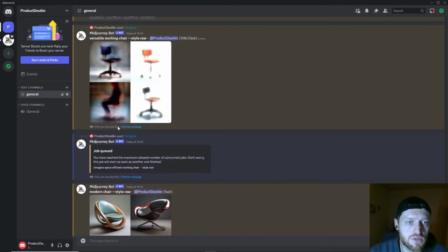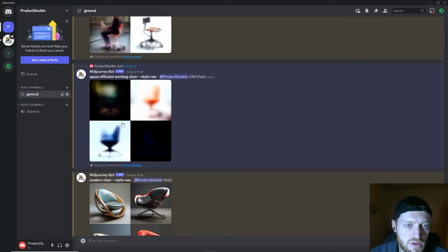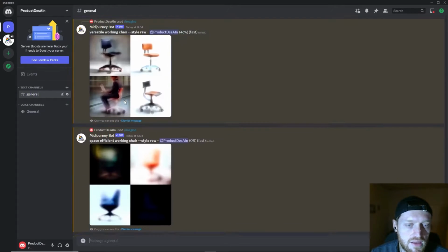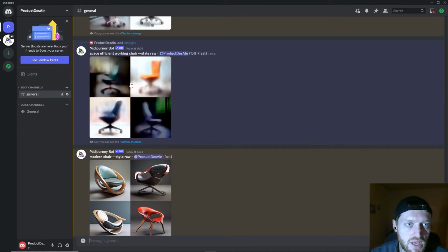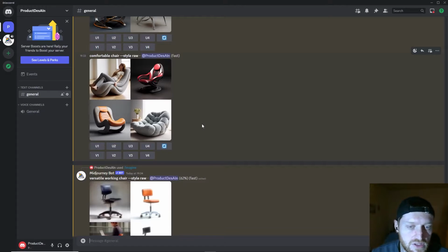So what you also saw was the queued jobs. So you can only run 3 jobs at a time in the basic plan, and all the other jobs will be added to the queue. So after one job is finished, the jobs from the queue will just follow up.